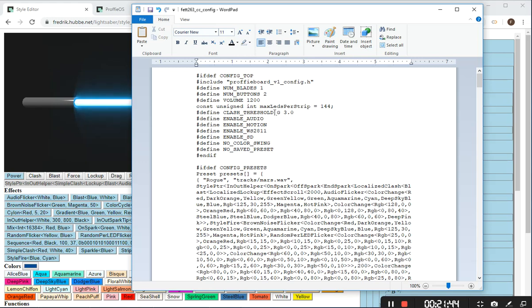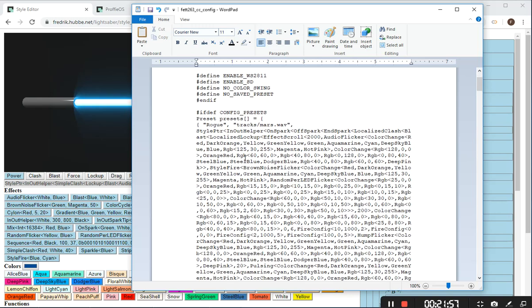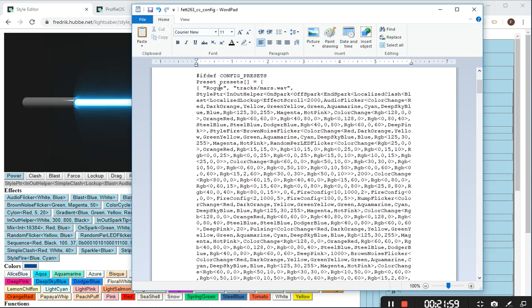I think that a lot of the defaults come in at 1. You might get a lot of false clashes, you might get none. But if you're getting that, I do 2.5 or 3 on almost all my sabers. But you can change that. And then the rest of these you don't have to worry about right now. And then here's where your presets start.